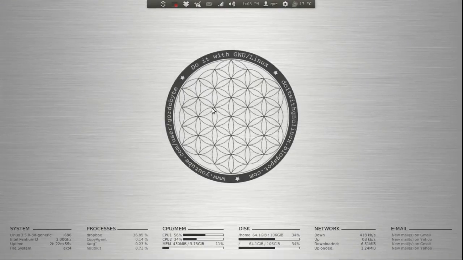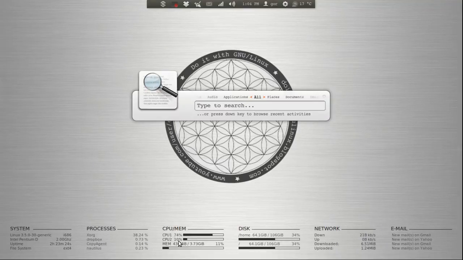I am Gordobite. Sorry for my English, I don't speak very good English, but I'm going to try to explain to you in an easy way how to set up multiple Conky instances on your desktop. We have here system, processes, CPU, memory, disk, network, and email. Each column is a different instance, or Conky RC file, a Conky configuration file.